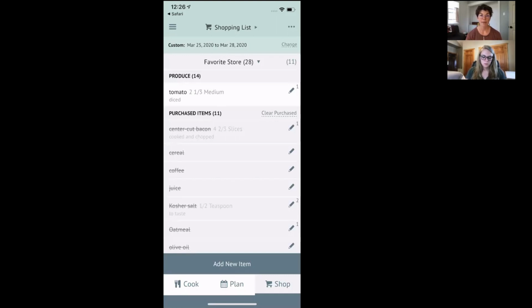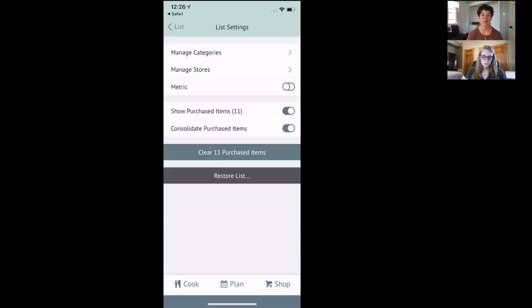Also, from that 3-dot menu on the shopping list, you can see that you have a few other settings, such as editing your shopping categories, editing your stores, and converting your list into metric units.